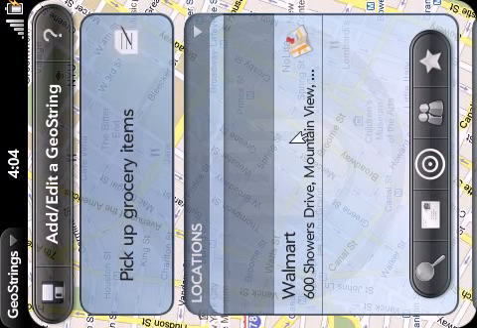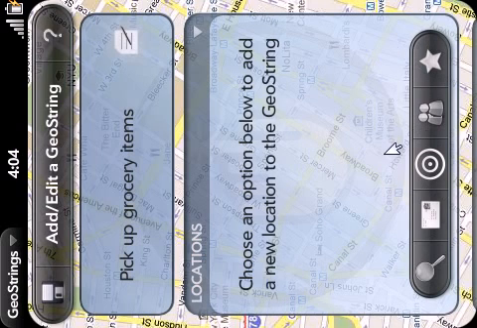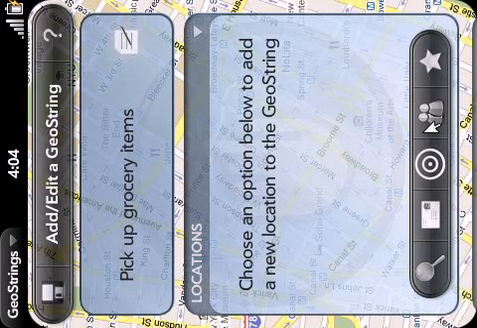You'll find as you start using the app more and more that you're going to be migrating away from the first 4 options of adding locations to the 5th one, because that's really the easiest way to add locations to a GeoString, and it's one of the really nice features in GeoStrings.